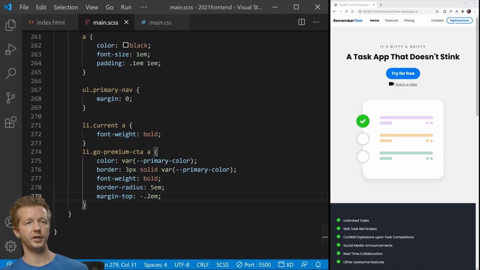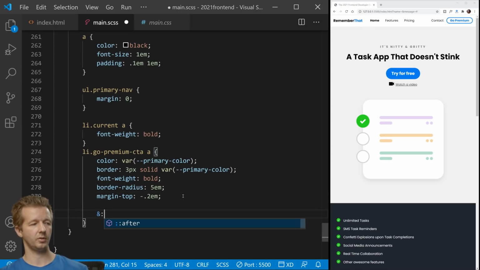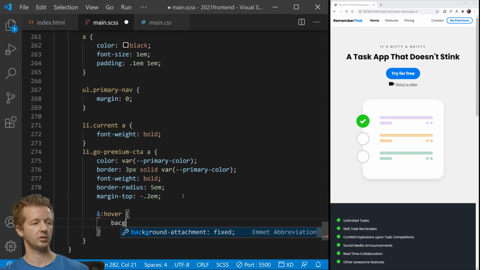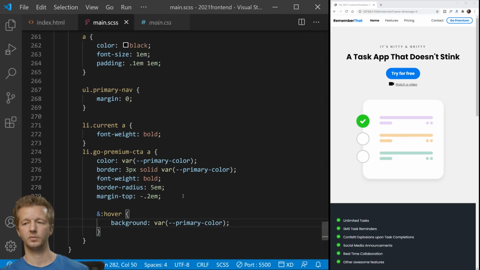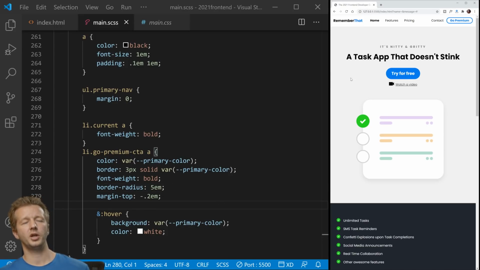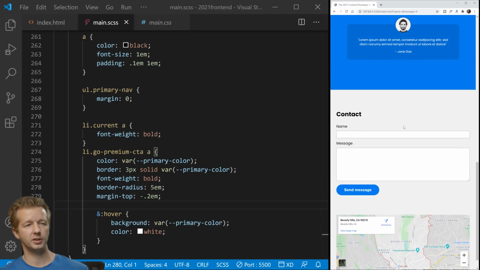Now what about when we hover it? I think it would be cool to make it inversed in terms of the background color. So on hover, background var primary color. Color will be white. So watch this. Ta-da! Isn't that cool? So hopefully you're starting to pick up on stuff. So that's the only thing I really want to change on that resolution.